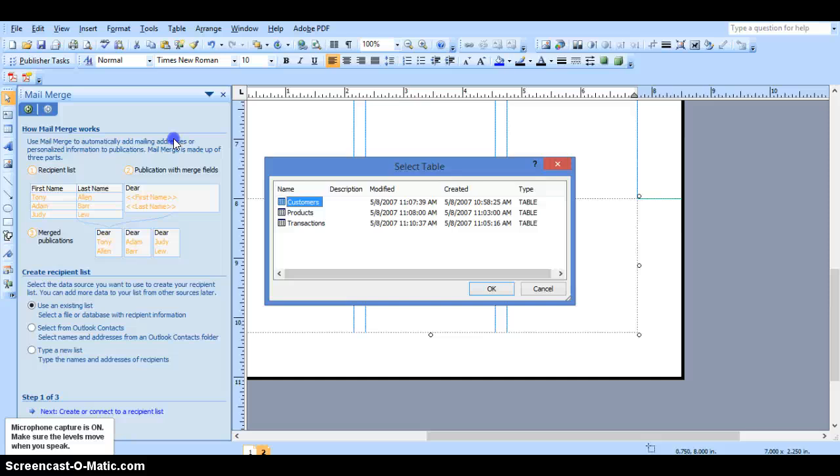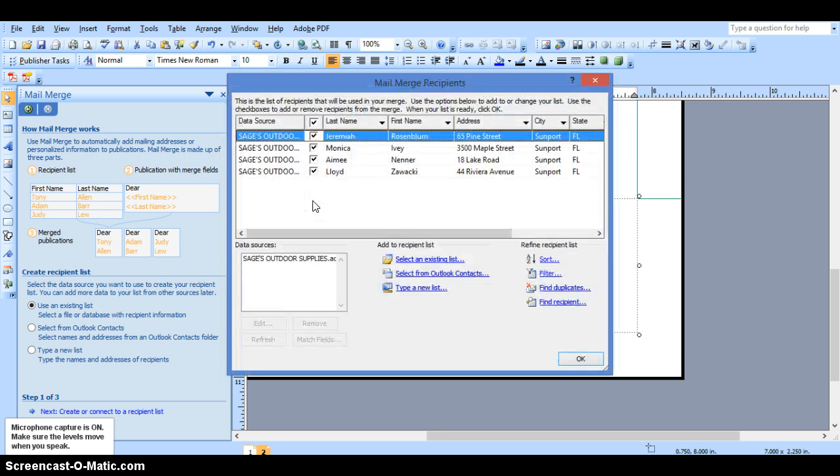And from here, each table has its own specific name. You can see we have 3 different names on here: customers, products, and transactions. For us, we're going to use customers. So we can just double click on it.